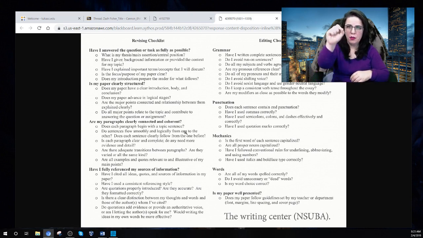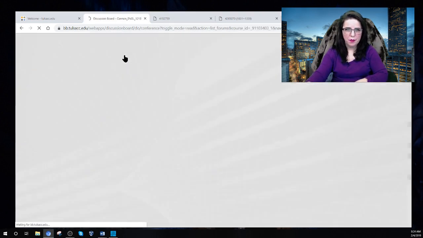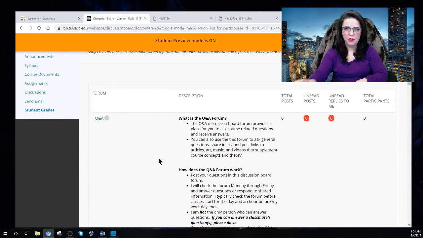Read each one of those, make sure you mark it off that you have actually done that within your own peer review. If you have any questions, please let me know. You can go to our Blackboard and go to the Q&A discussion board, which is the very first discussion board, and create a thread. You can ask questions in class. You can comment on the YouTube channel.